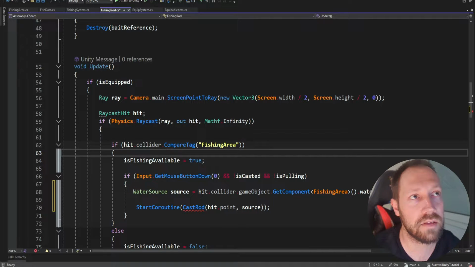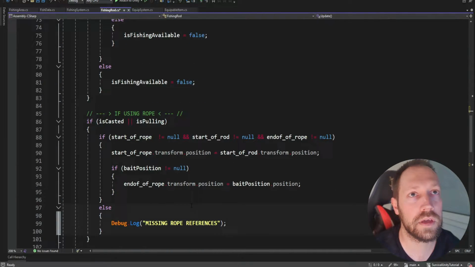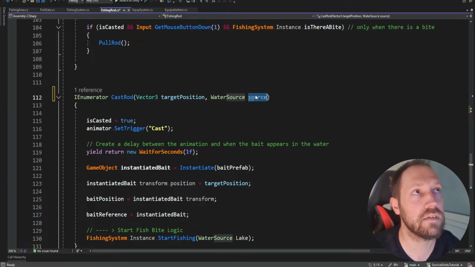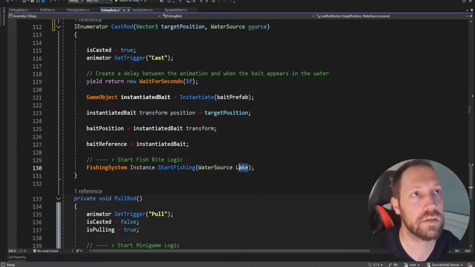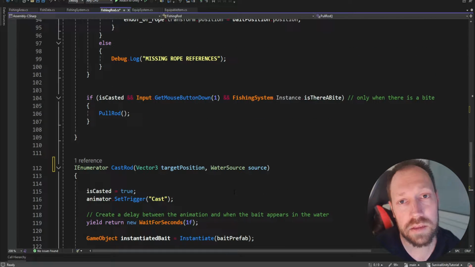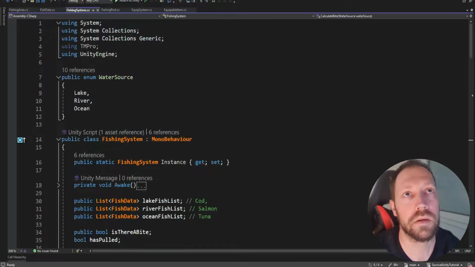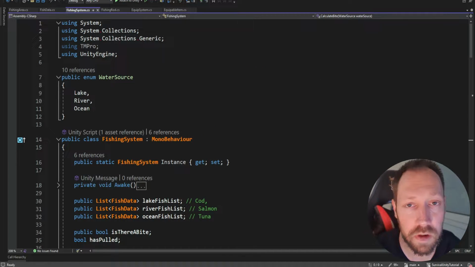And the reason we store it inside is just because we don't want to take all of this and just place it over here. This way it's much cleaner. Then we're going to add this parameter, and if we go to the cast rod coroutine, we can see it over here, and now we simply pass it over here instead of hard coding the lake. And now it will work, and it will always detect the actual water source. And if we have only a lake, then it's going to detect the lake. But if we have multiple water sources, it's going to detect all of them, and we don't have to hard code it over here.